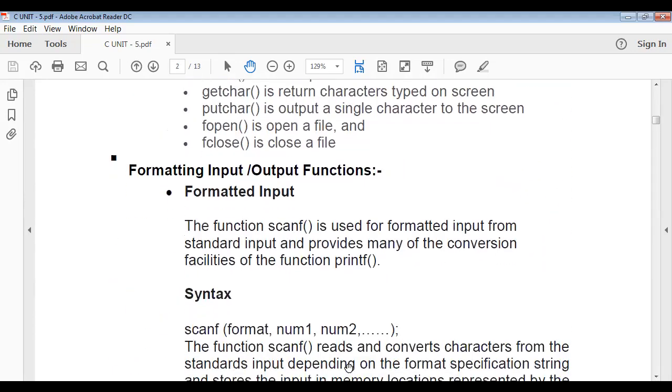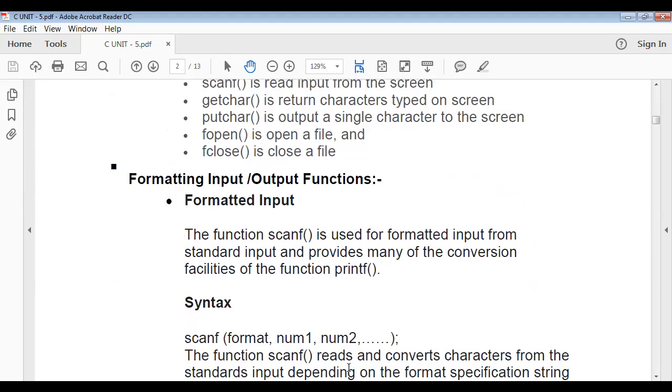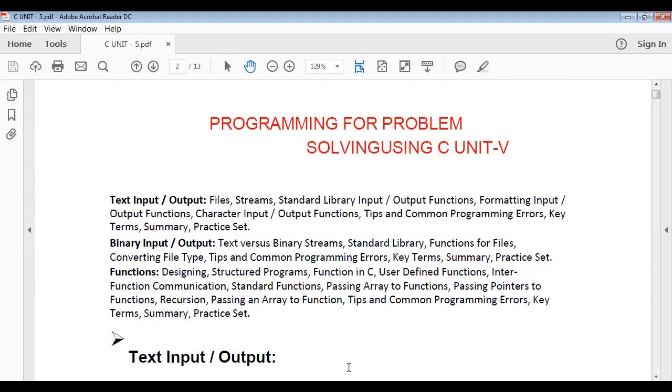Coming to our formatting input output functions. What is the meaning of formatting input output functions? Now let's see our syllabus once again. Yes, this is our syllabus. Files completed, streams completed, standard library input output functions completed. So this is a very easy chapter only.